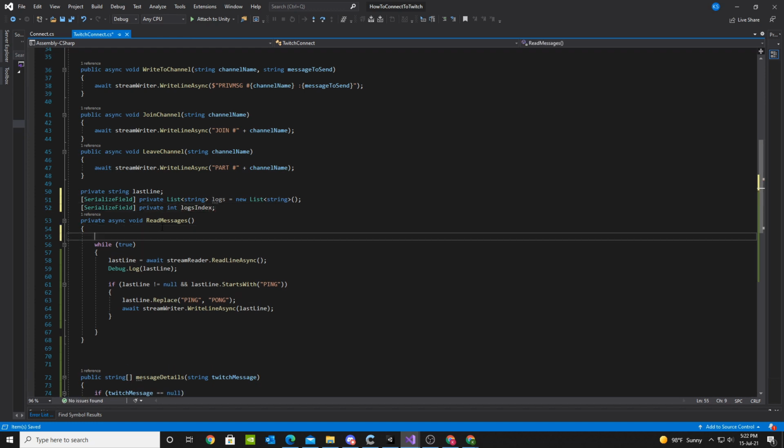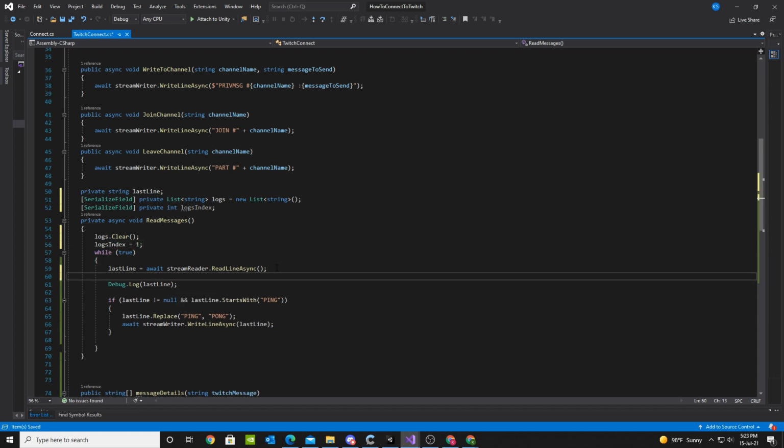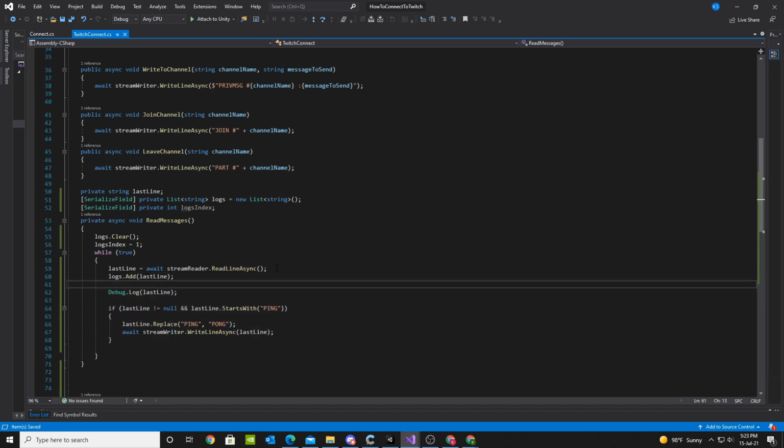I clear any previous logs before entering the loop and set the index at 1. In my implementation, the log index represents the log entry we need to read next. That is why I start at 1 rather than 0. We just have to add a single line of code which adds any new message to the logs.